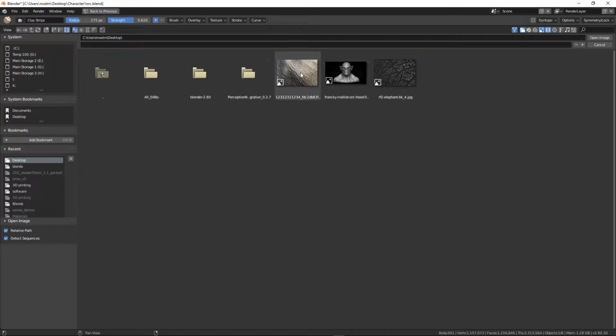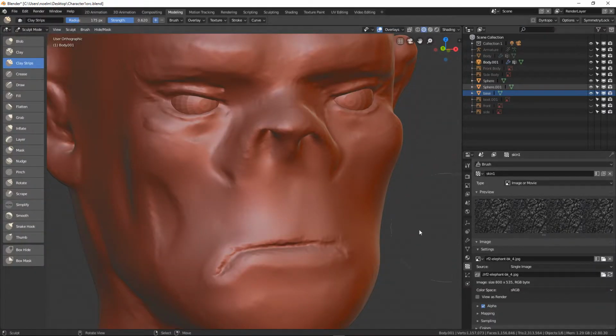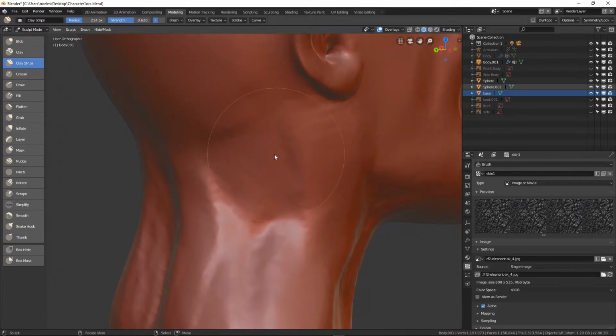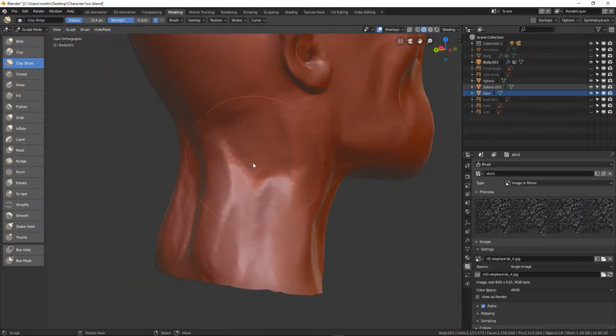And I have 2 images here that I'm going to use. There's my reference image. I'm going to start, say, with this one here, and I'm going to use this brush to add more detail to the character. So I'm going to start by putting in some broad strokes here. Let me see what brush I'm on. Clay strip, so I'm going to go to simply draw.